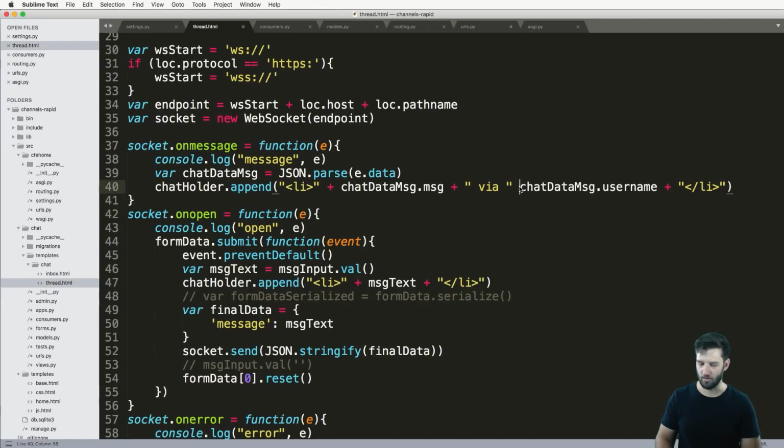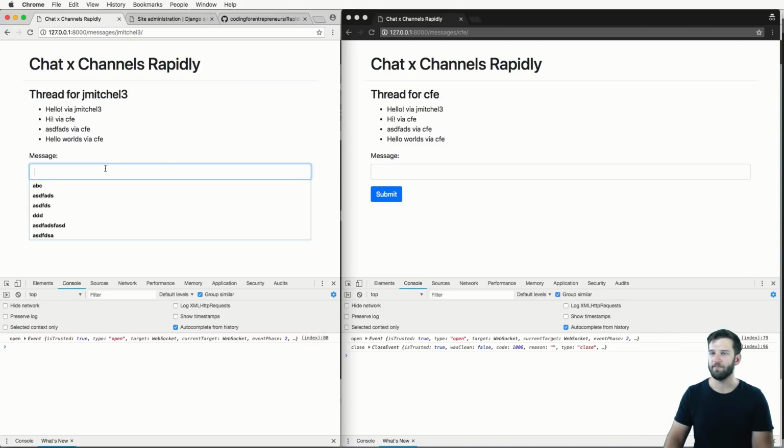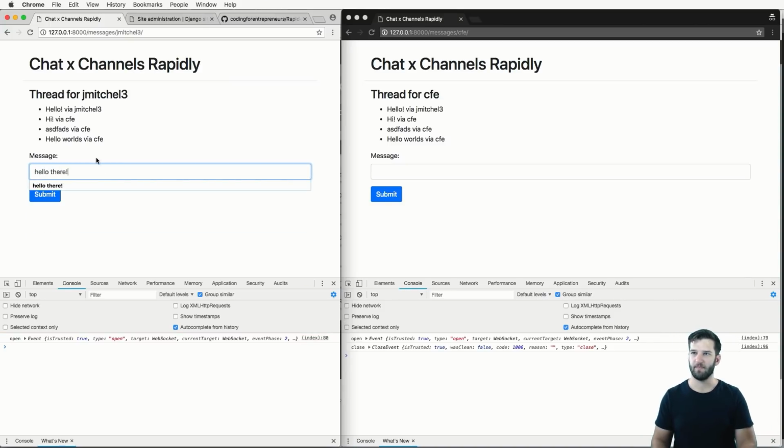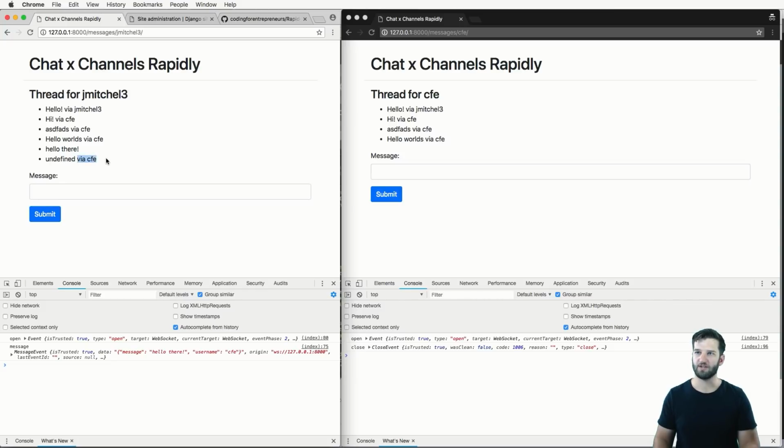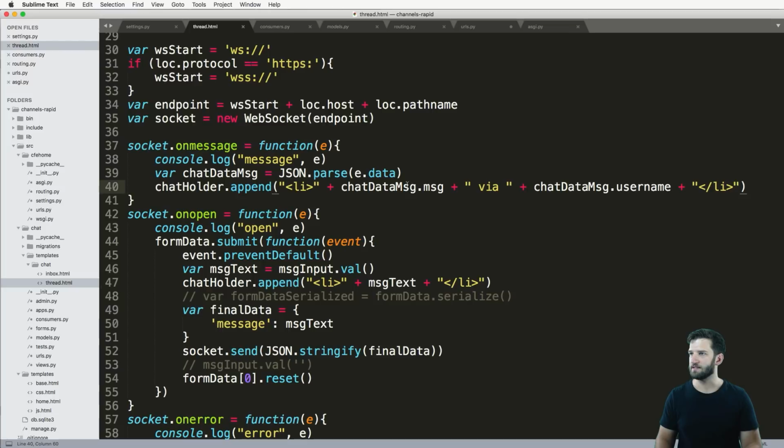We have a syntax error. Oh yeah, I need a plus there. Okay, cool. Refresh in here, and I'll say hello there, exclamation mark. One actually gives me the user, and the other one gives me undefined. Did I spell something incorrect? Yes, this should be message.